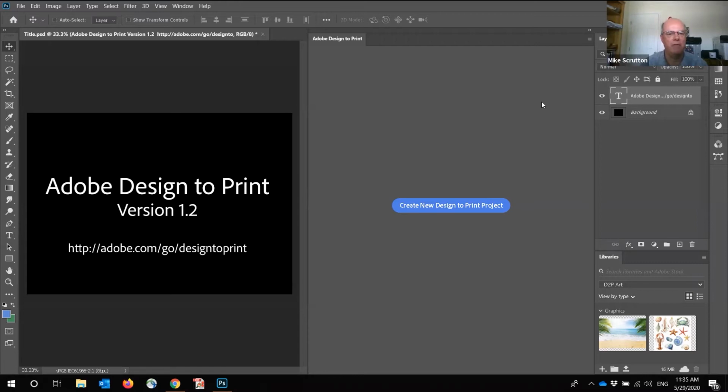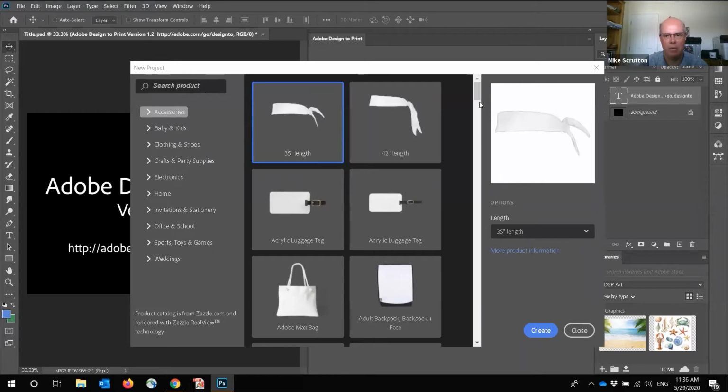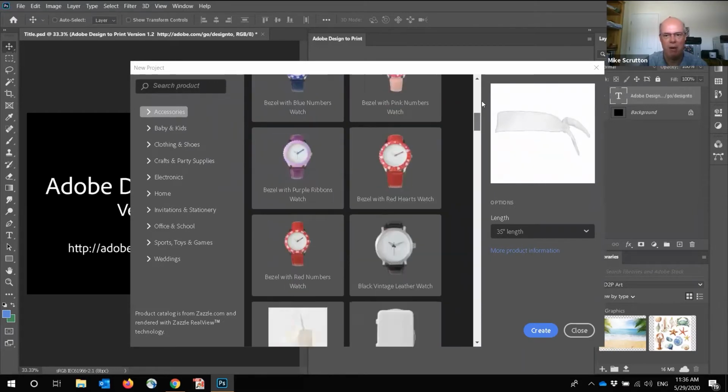So here we are within Adobe Photoshop. All my regular panels and tools are available to me. And here is the brand new Adobe Design to Print panel, which we have added. We've gone to the website, we've downloaded it. There's the website. Go there, download it, install it. All I need to do in my panel here is say, create a new Design to Print project. And when I click on that, then it will show me a list of the products that are available to me. I can try and navigate and find my mask, but you know what?